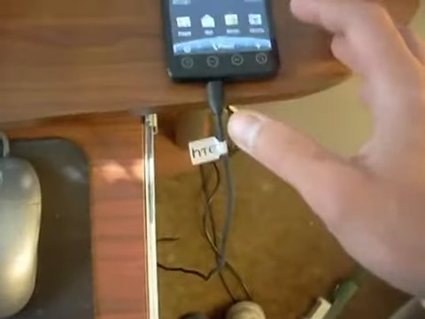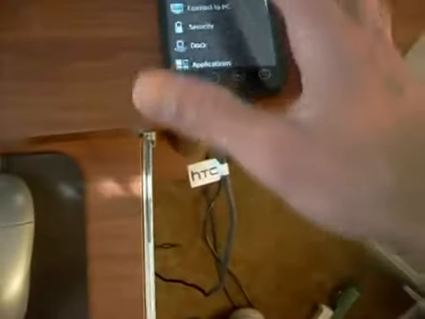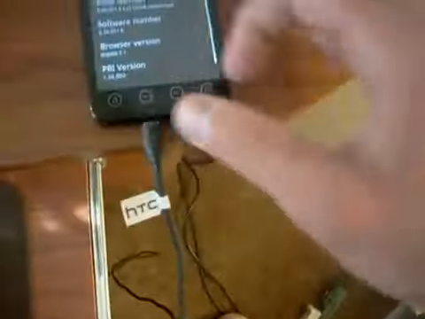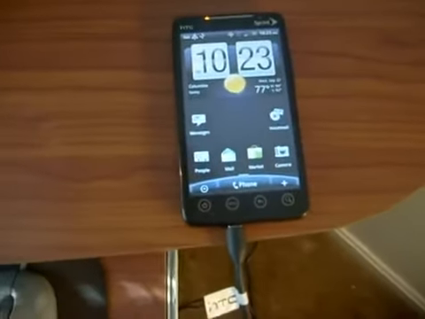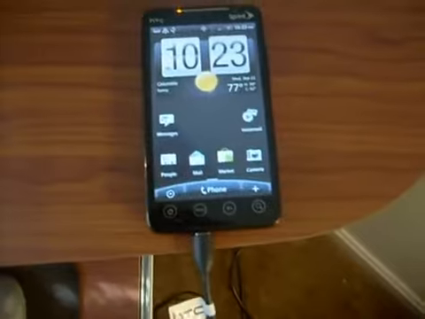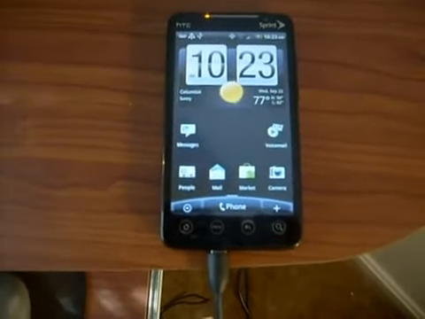So this is root on Android 2.2, and we can show you right here, Android 2.2, and we attained root. So I hope everybody follows the directions, and I hope the audio is better on this for you. Sorry about the last video. I'm out. Hit me in the comments for any questions.